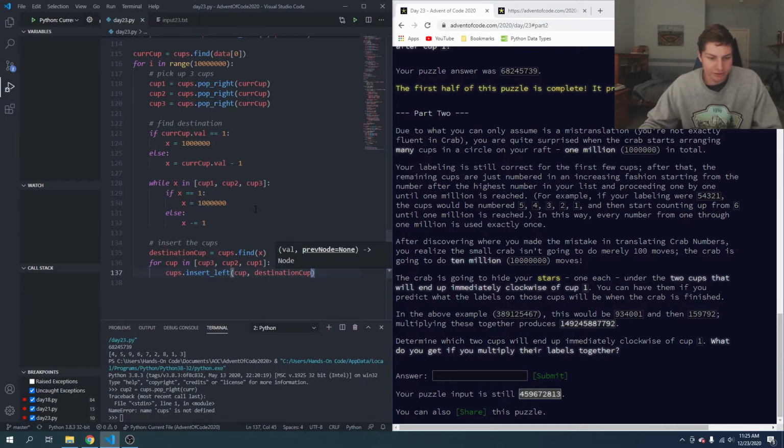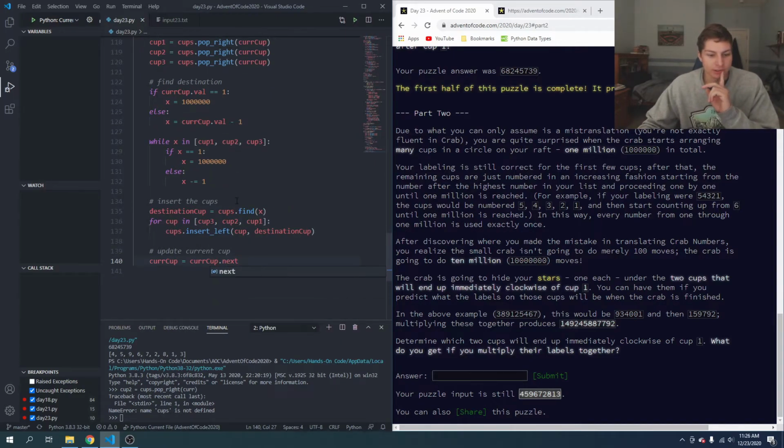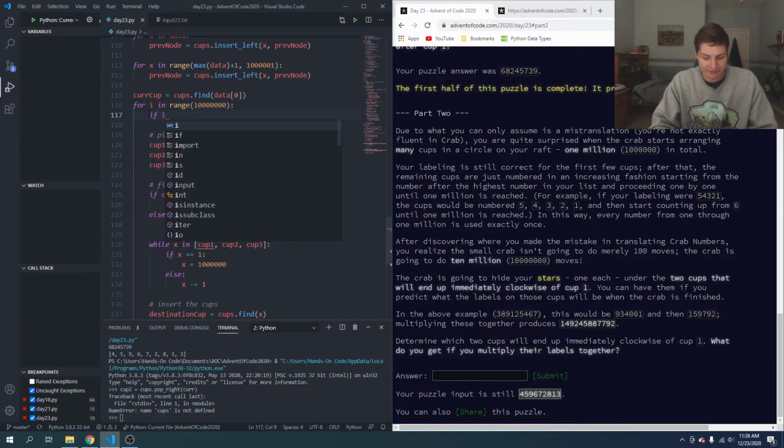Now the other way that we could do this is if we wanted to put cup 1, then cup 2, then cup 3, then we would just update the destination cup each time with the return value. And then move to update current cup. Curcup is equal to curcup dot next. So that'll run 10 million times, which I don't know if this is the fastest solution. It'll probably take some time.